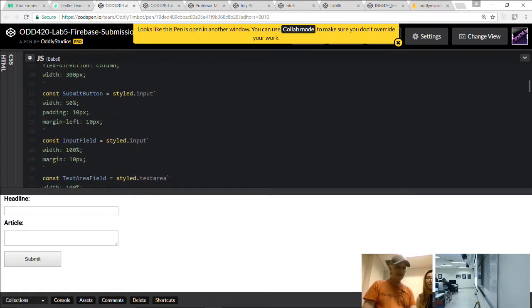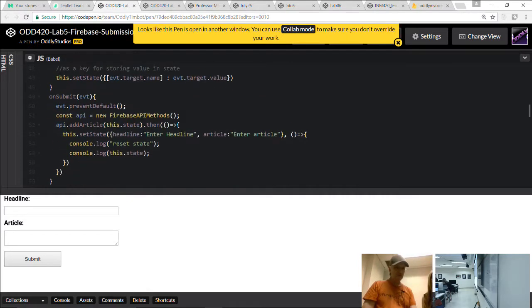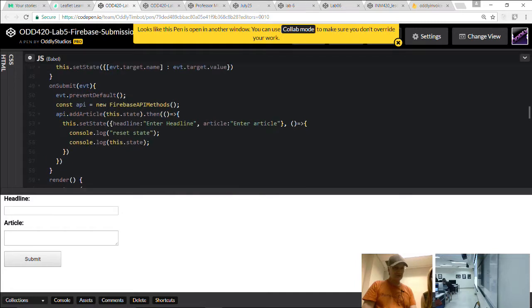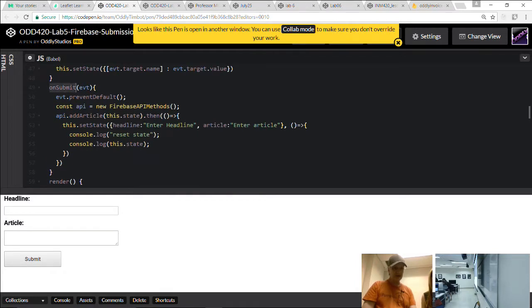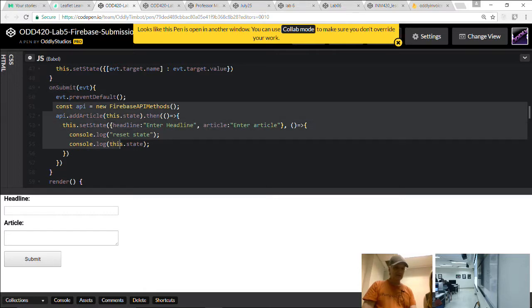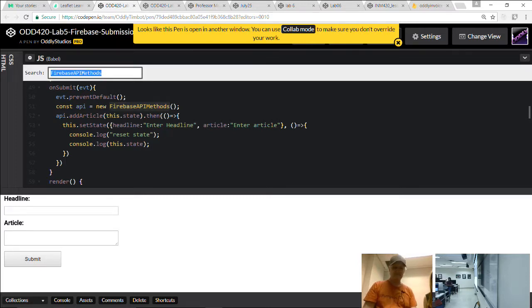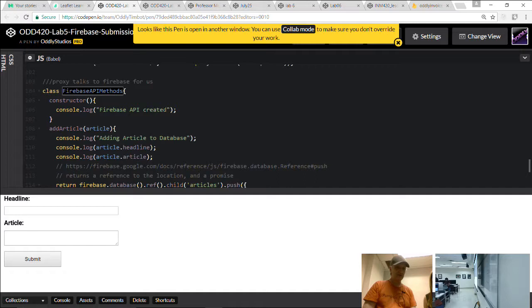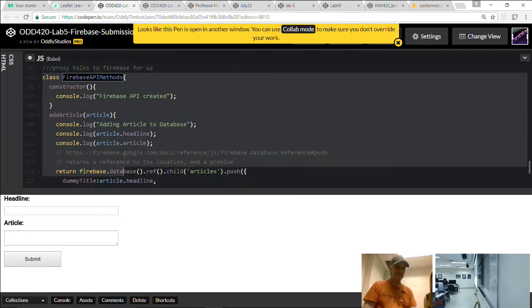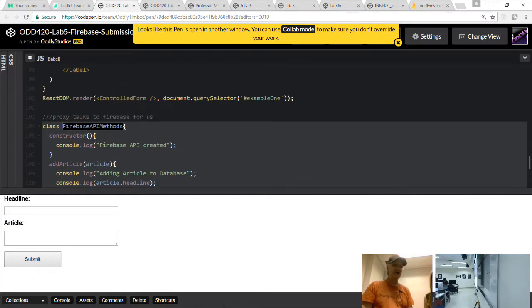If you look in my code, it should work for you. So right here in my onSubmit, this is the little chunk right here. And then we've got this one thing called Firebase API methods right here. So you're going to need this, and see if you can figure out how to submit to Firebase. If it doesn't work, don't worry about it. We'll get it working, but give it a try.